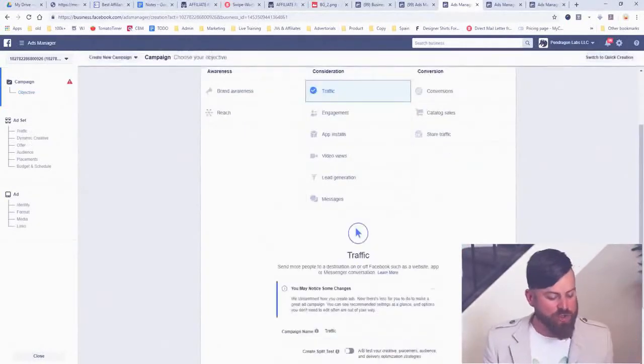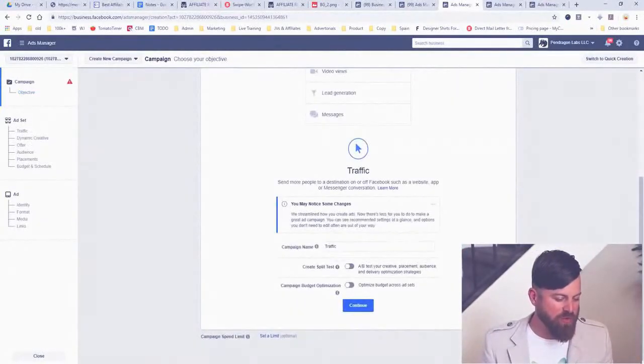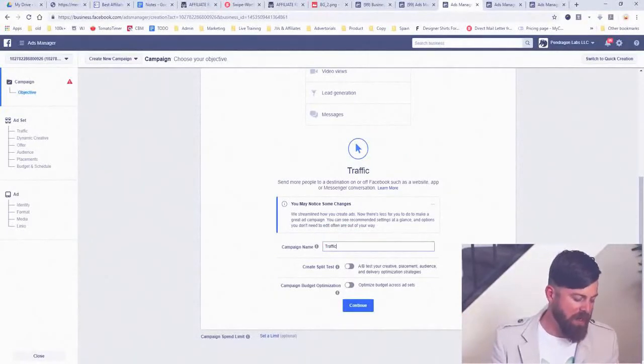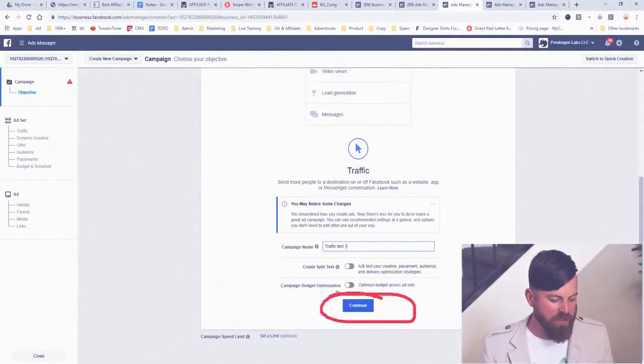Once you click on traffic, you can scroll down and you'll see some different elements. All you really have to worry about is the name of the campaign. I would just name it whatever you want, traffic test 1 or whatever, and then click the continue button right here. Don't worry about these other elements for now. I just always go like that.